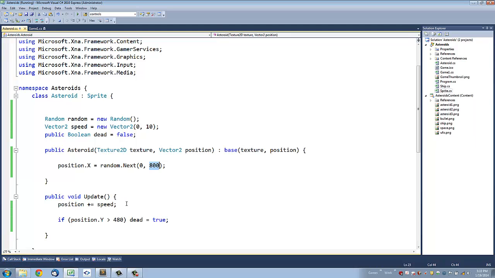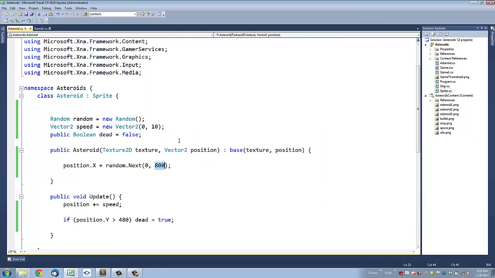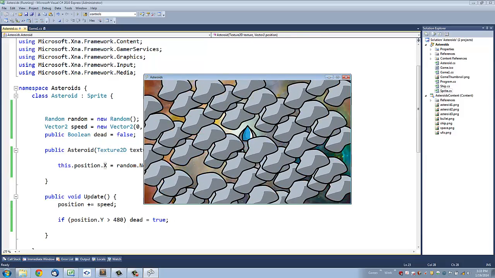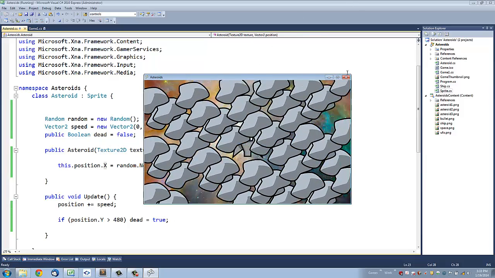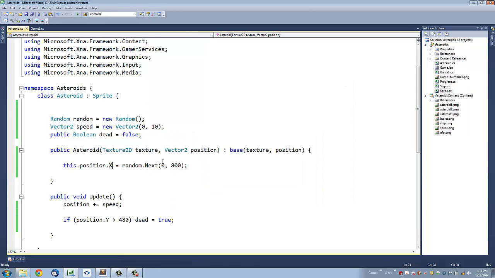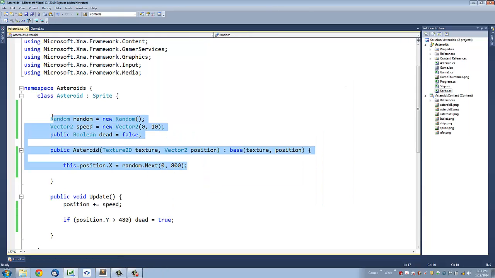Now, if you try to run this, it's not going to work. The reason it's not working is because position.x actually refers to the variable position that gets passed in here as a parameter of this method. What we want is the property in the sprite class called position. So we're going to say this.position.x equals random.Next. If we do that, yes, we have asteroids all over the place. And that's great. I'm going to suggest one improvement here, though.